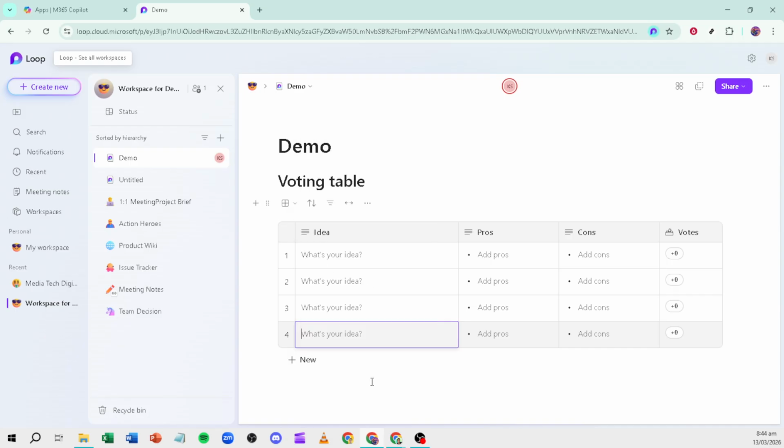It's a simple, transparent way to capture opinions, compare options, and move forward together. Give it a try the next time your team needs to choose, prioritize, or align on what matters most.